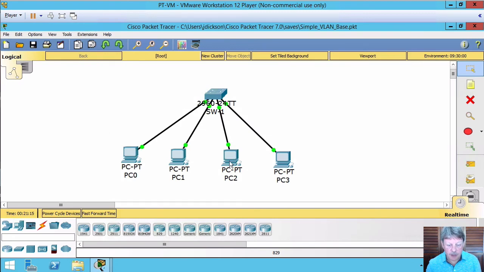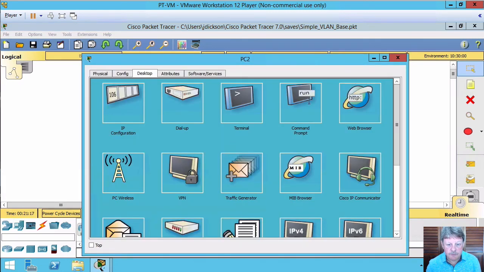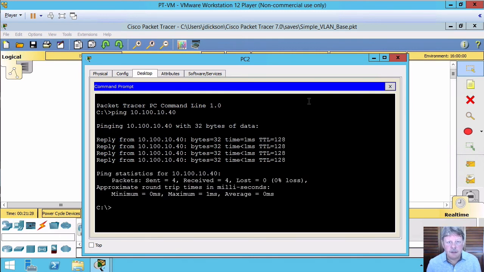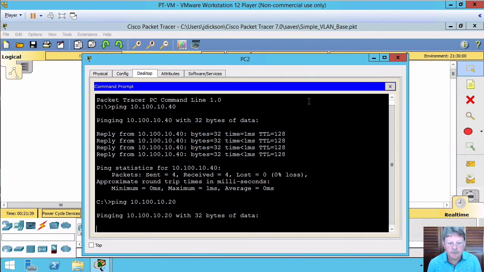And if I pop over here on the PC2, PC2 can easily ping the PC3, which is also on the same VLAN. And if I try to ping this back over onto VLAN 1, we'll see it won't work. That's all there is to setting up VLANs.